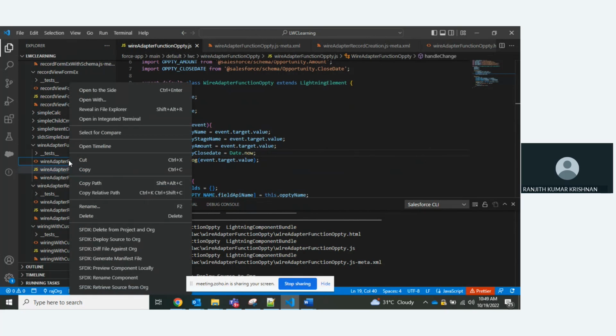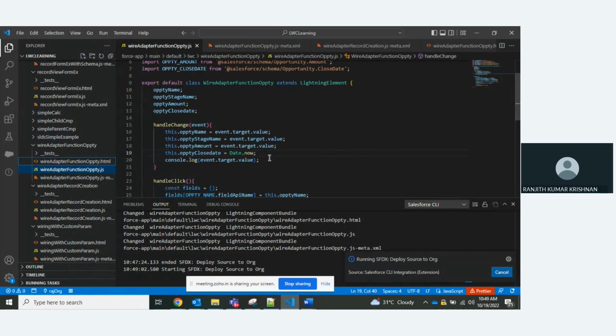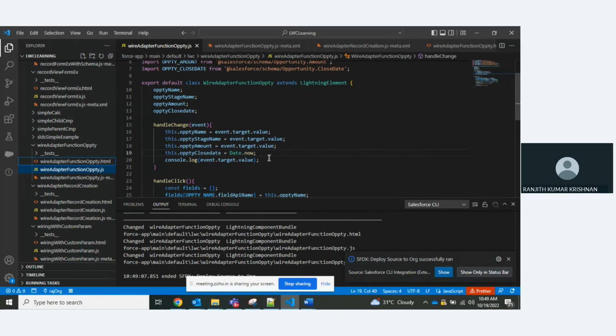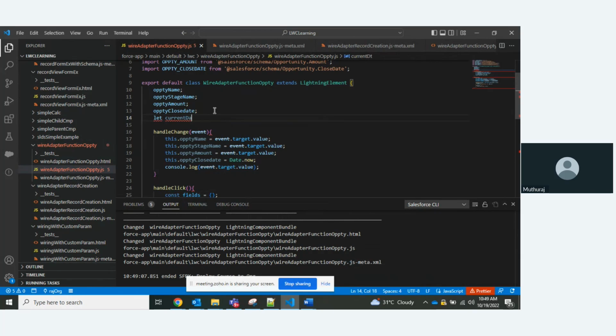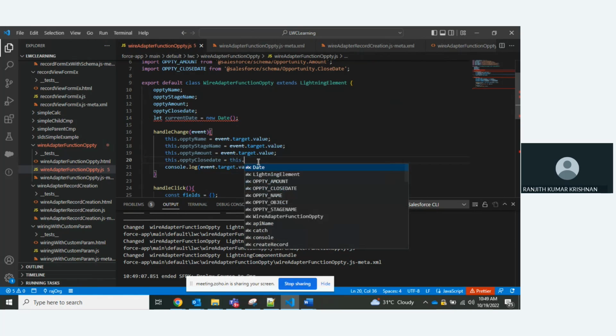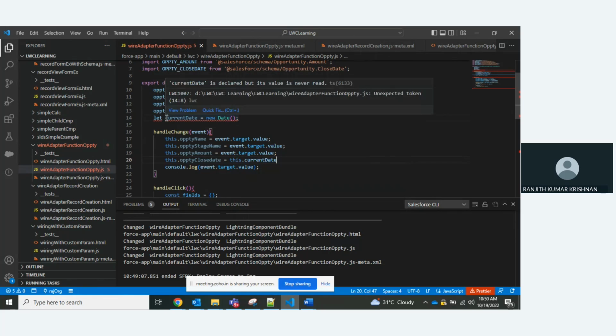You have to create an instance of the Date constructor method, which means you just try with let, a variable name. Let currentDate equal to new Date, open and close bracket. Let need not be declared outside of your method. Okay, you can ignore the let.